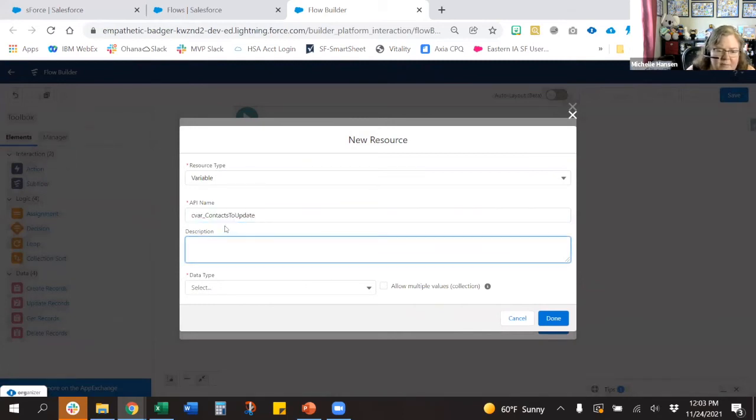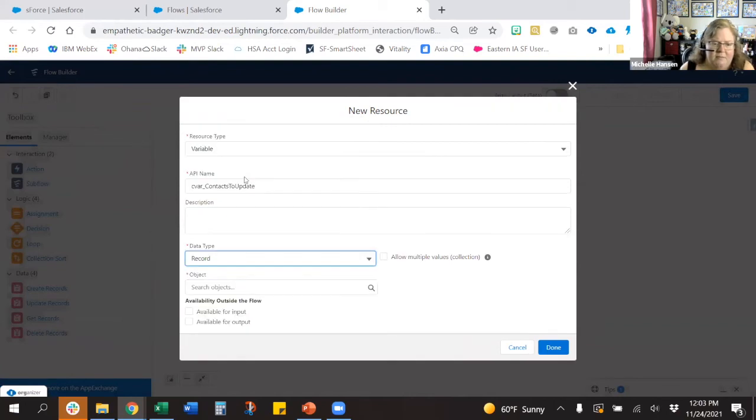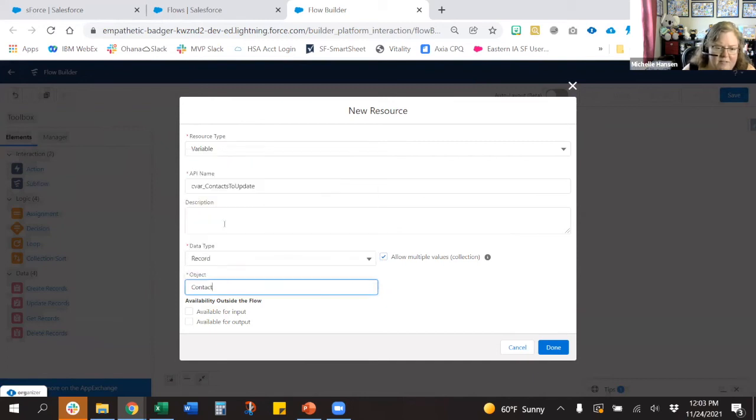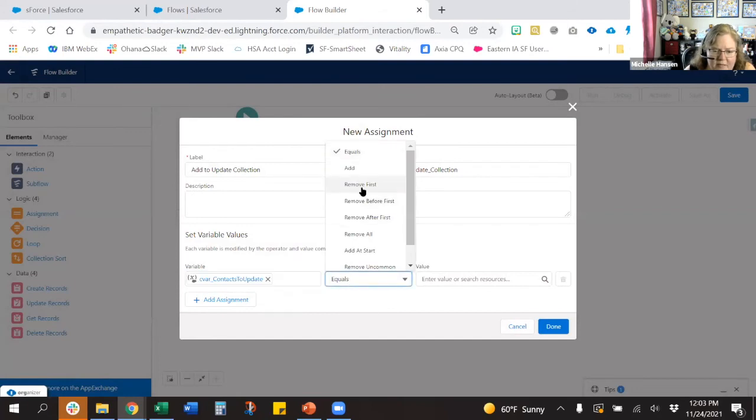So I do it this way because I know very obviously what's going into this is all of the contacts that I want to update. So these are records. I want to allow multiple because I know we have more than one, and they are contacts. So by doing this, it basically builds my container for me with all of that kind of metadata information about contacts into it.